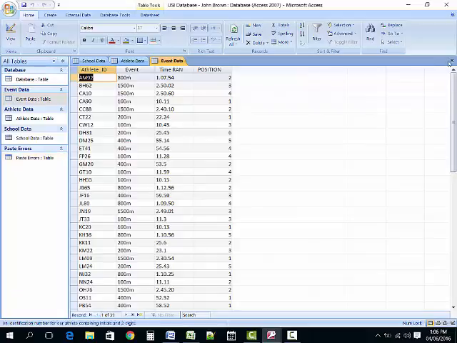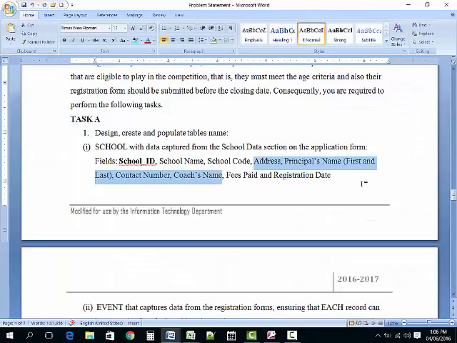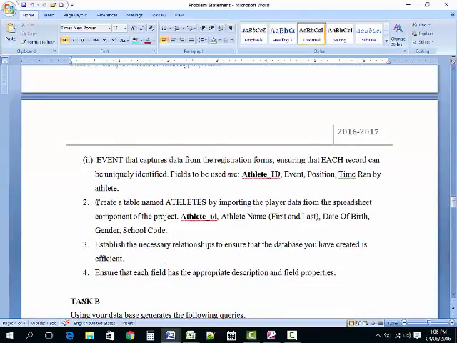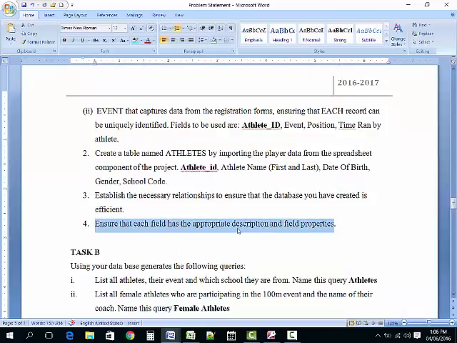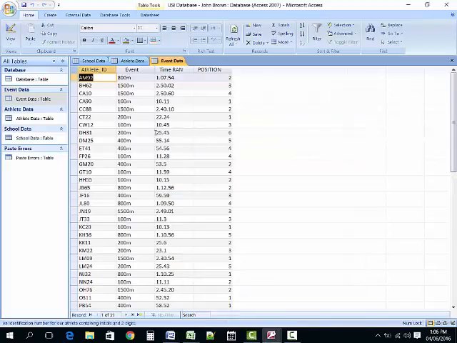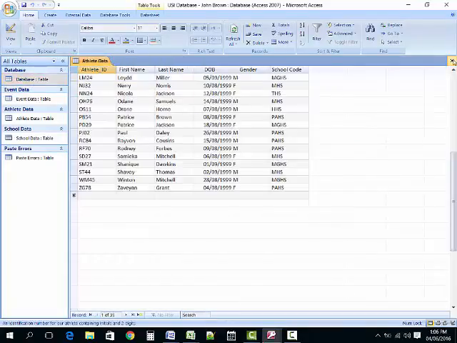So here we can now do the other necessary things that we are asked to do in our database. We have created our 3 tables, that's school data, event data, and athlete data. We have also done our field descriptions and properties. In our next lesson, we are going to look at creating relationships in our database. So join us again next time when we look at creating relationships.